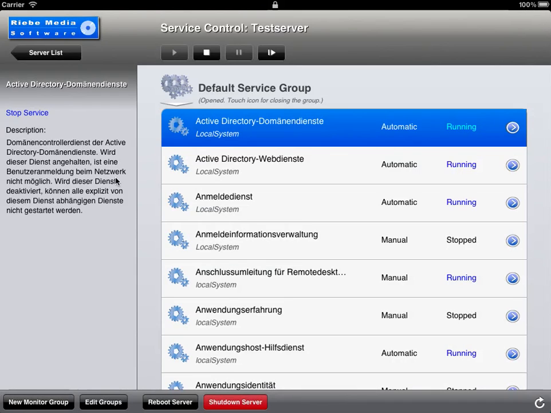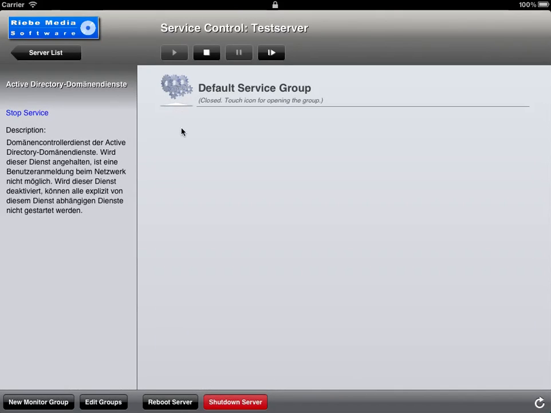You have the default service group. You can control the services in this group, but you don't have to. This is the main function, but it's not very helpful, because you have to scroll down to slide the list. You can collapse the list with this button, and one of the features of this program is that you can create monitor groups.